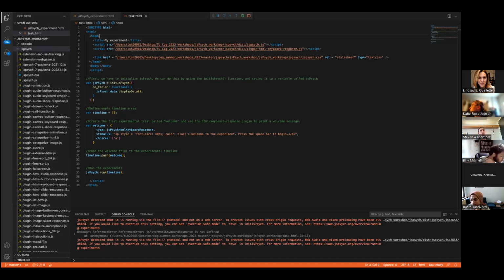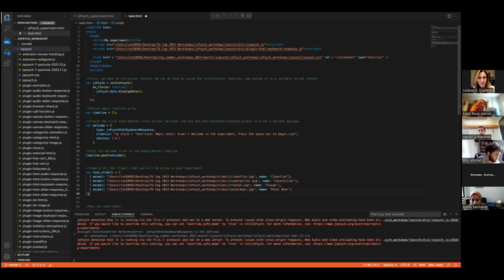And it allows us to use different plugins for different trials. So let's say we want to use the HTML keyboard response plugin for trial 1 and a different plugin for trial 2. We can still do that. So for the purposes of time, it would be easier to copy the block of code that I put and just change the paths. At least that's what I'm going to do.